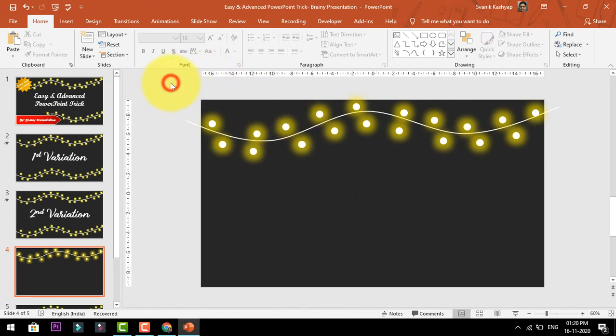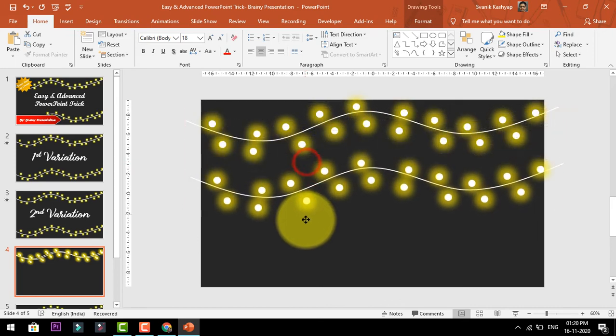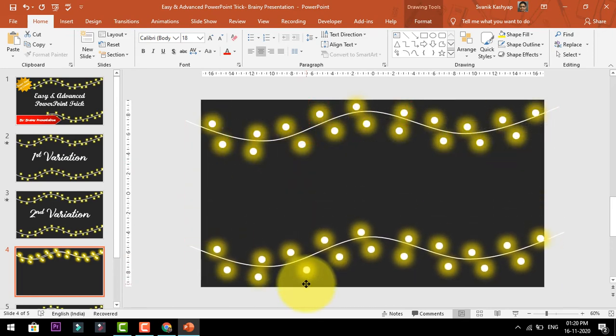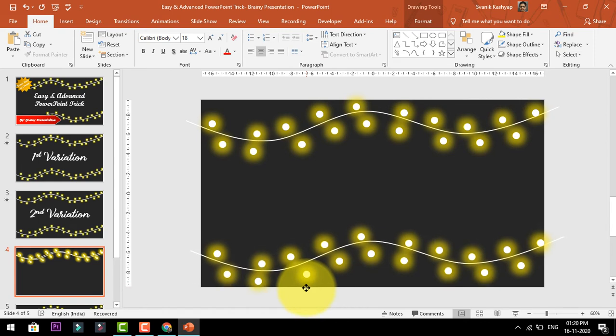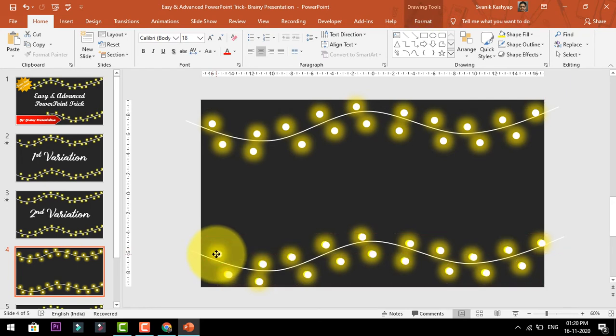So what you're going to do is select all of these elements, press Ctrl D to make a duplicate copy, and place it just below. And if you want, you can change or align these glows and bulbs according to your position.